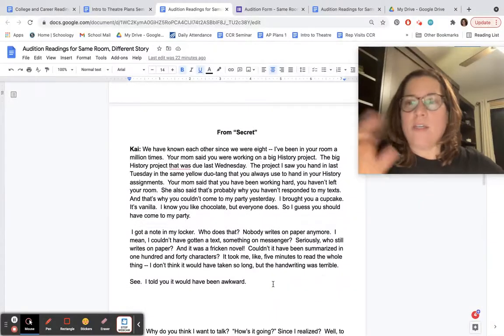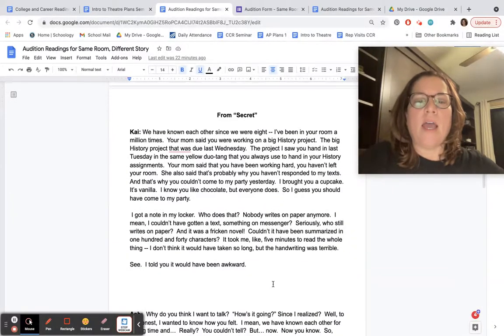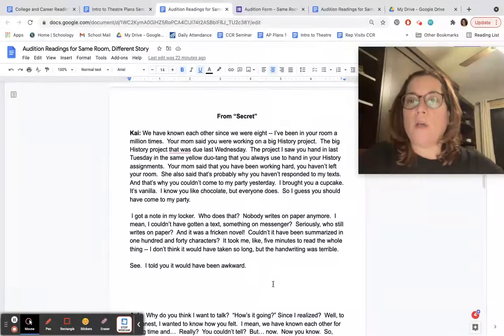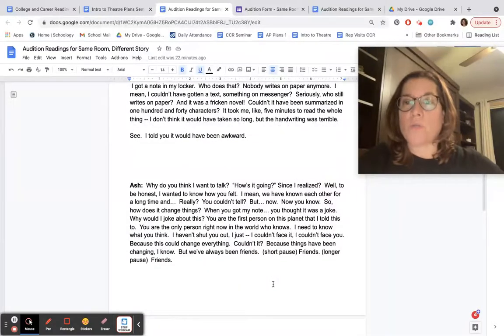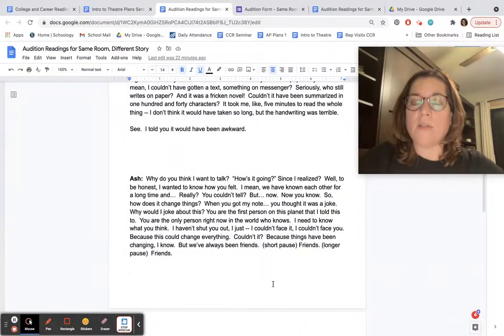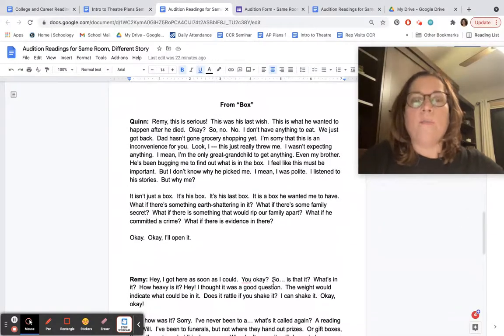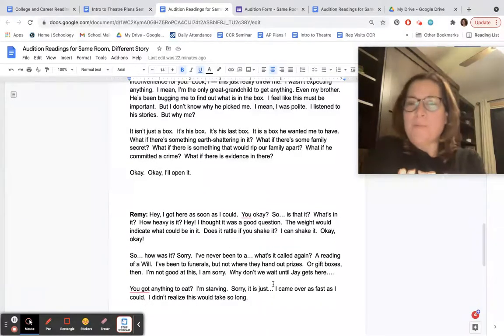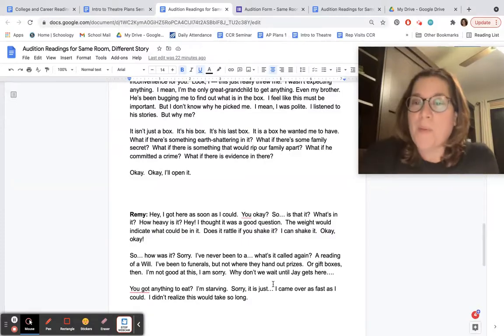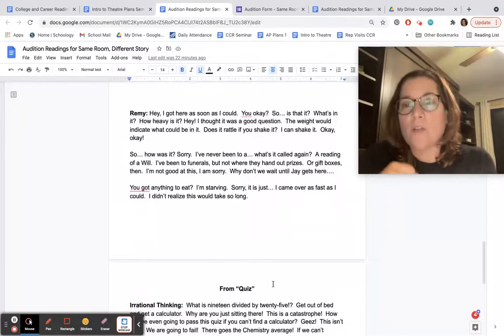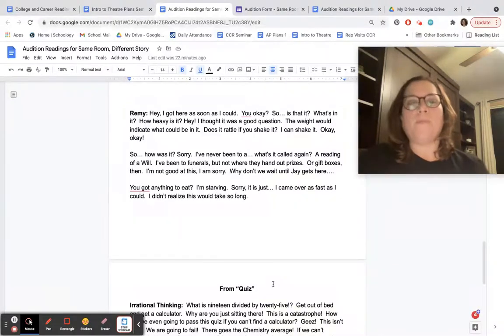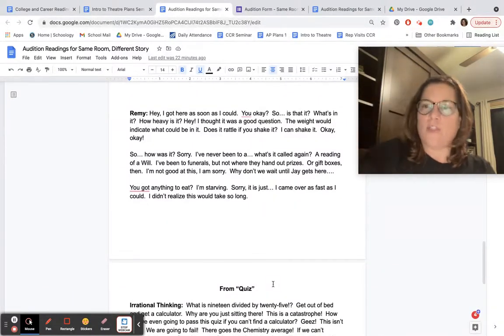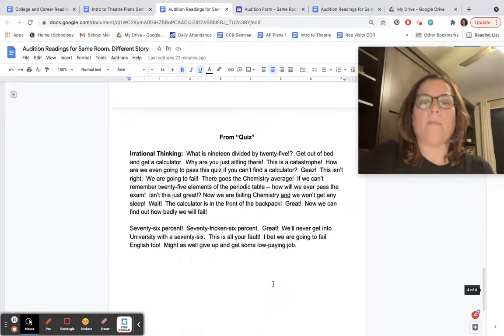Secret, again, either gender. Kai is the character who has received the note, and Ash is the character who has written the note. So choose one of those two monologues if you're interested in that. Box, Quinn is the one who has inherited the box. Remy is kind of more of a comedic character who is giving Quinn a hard time about the box and opening the box. There's one other character in that scene, and that's Jay. Could be Quinn, Remy, Jay, either gender, doesn't matter.